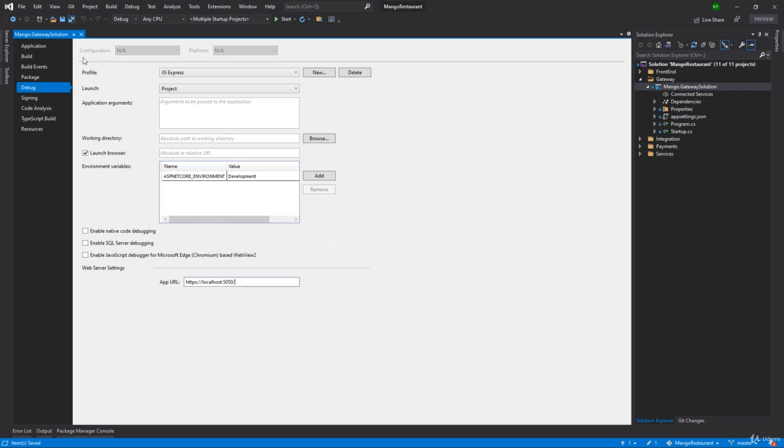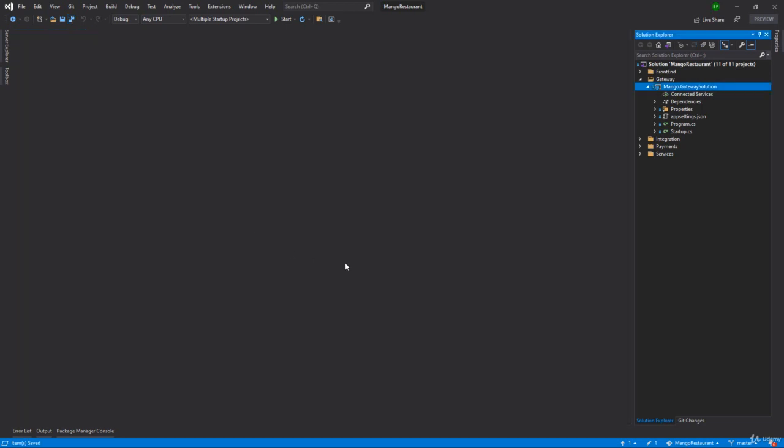So once we have this, let me save it. We have configured the basic URL here. Then what we want to do is our Ocelot will also be passing the tokens that it receives from the identity service. So for that we need to add authentication at the gateway level as well.